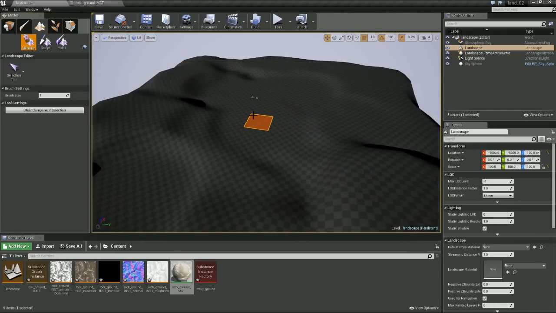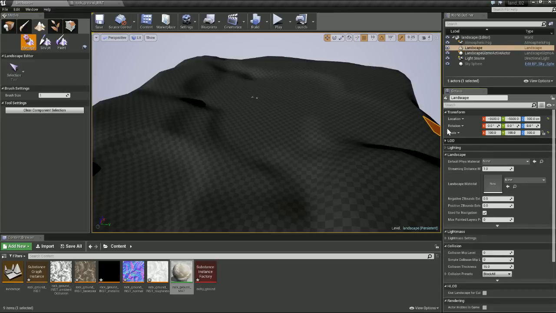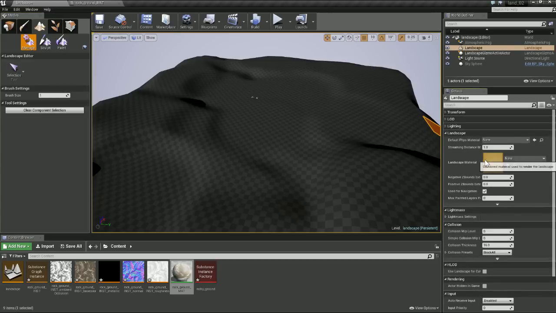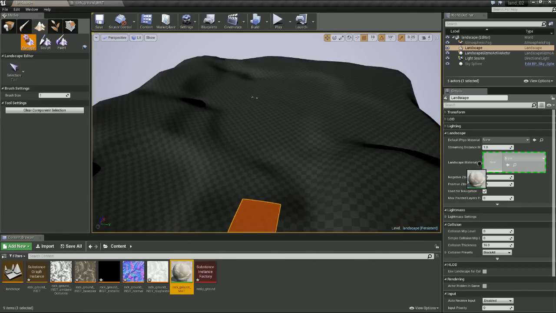Okay, so we've got our material here, and we've got our landscape. Here in the outliner, you can see that I have my landscape selected, and underneath this landscape section is where I'm going to have this landscape material. So let's go ahead and apply the substance that we have so far. Just left click, drag and drop this onto the landscape material to apply it.